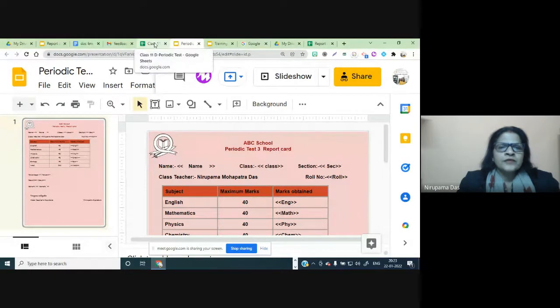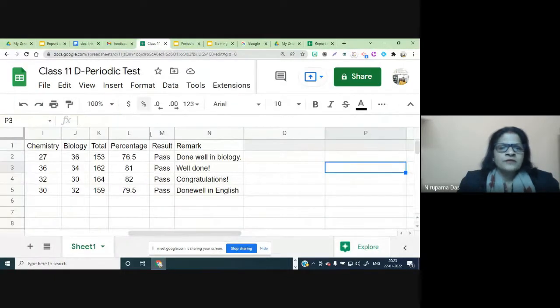Now let me go to the spreadsheet. So the spreadsheet is also ready. Now, how to link each and every column to the report card? So this is very, very important. This is the learning point today.